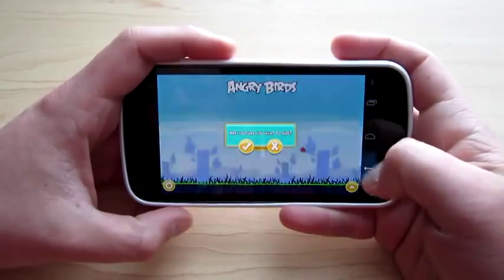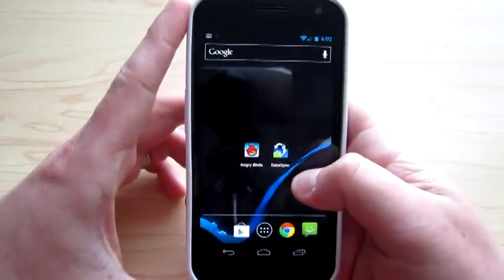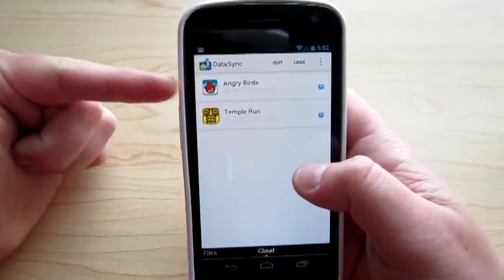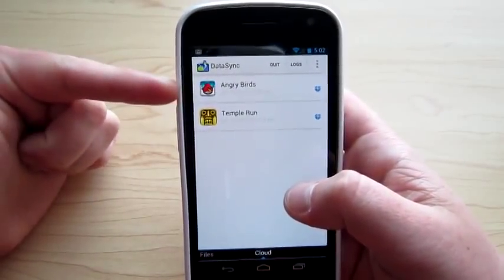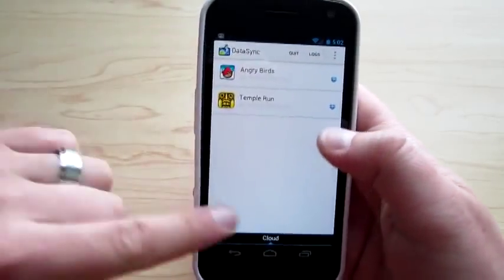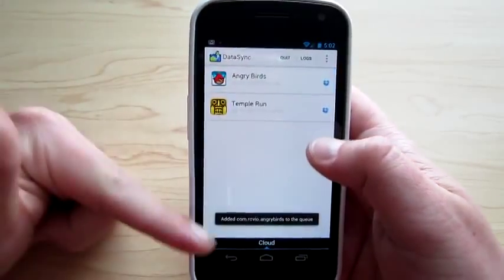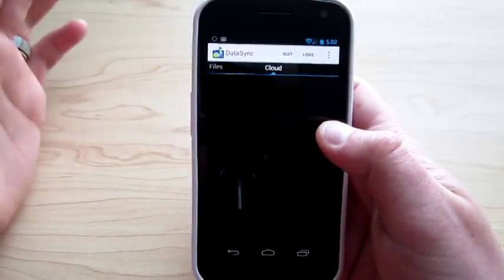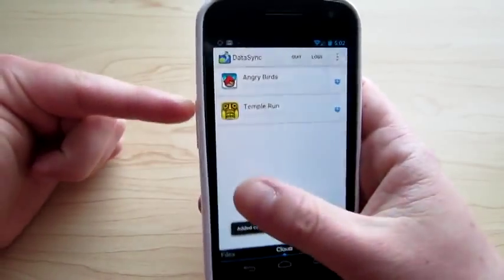So I'm going to sync up some data. Let's jump back into DataSync here. I'm going to sync up some data from Angry Birds that I uploaded just a little while ago. I already uploaded this to my Dropbox, so all I want to do, I'm on my Cloud tab here, is hit Angry Birds, and there it says it added to the queue. If I pull this up, I can see. Now, like I said, if I tap that, it's not going to do anything. That removes it from the queue.